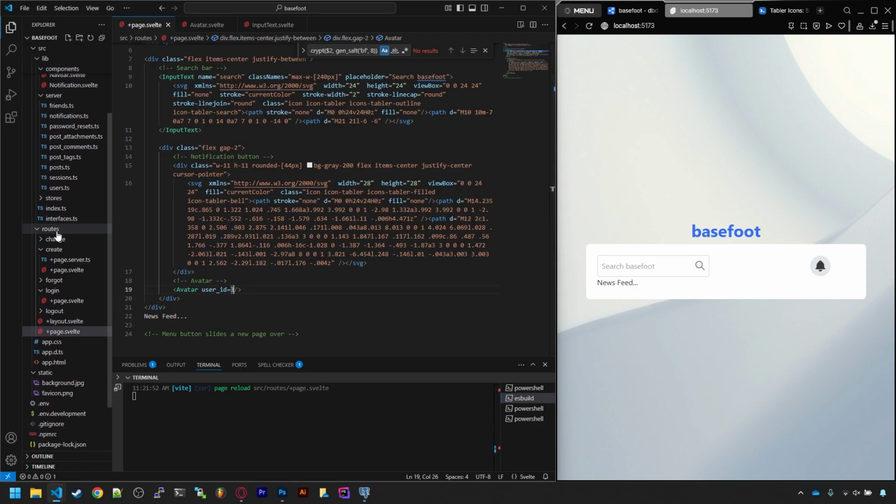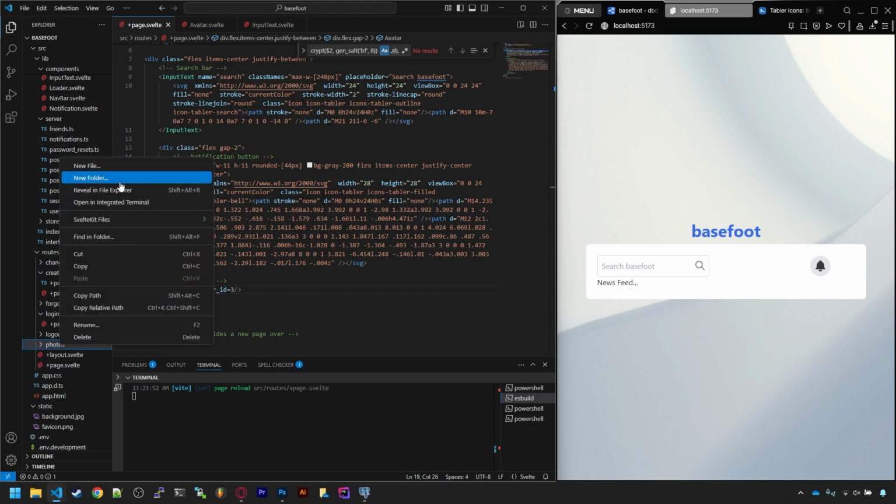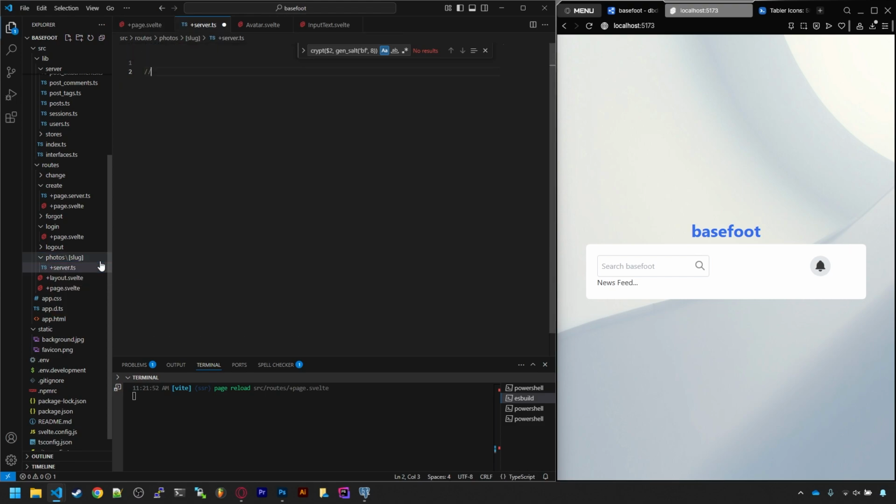Now in routes, let's make the photos folder, and in that folder make a slug folder surrounded by square braces. This special folder name allows us to grab the ID in the URL and have one page that handles it. In this folder, there'll be a +server.ts file, which is basically an API endpoint. In here, we'll make a get function to handle get requests. We grab the slug from the URL, the ID, with the params.